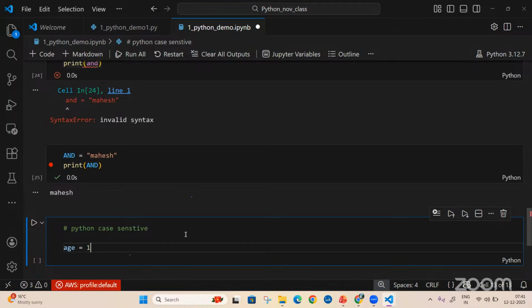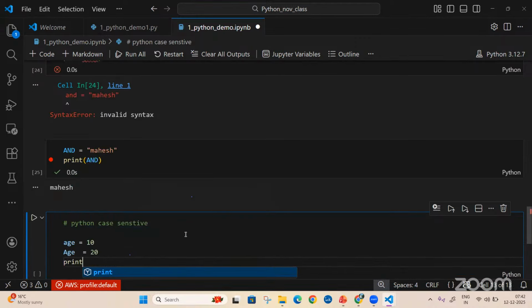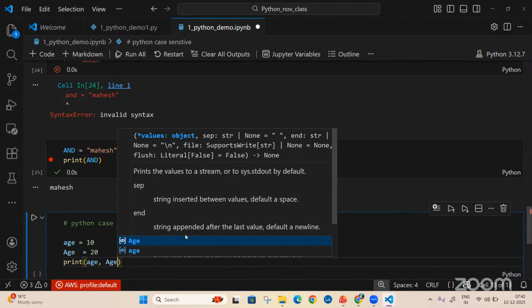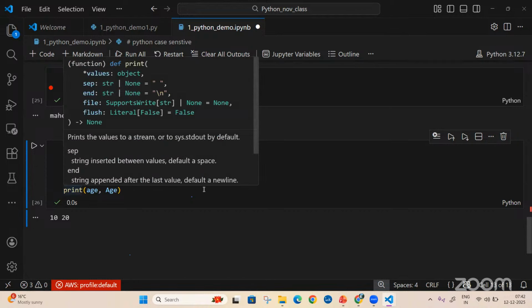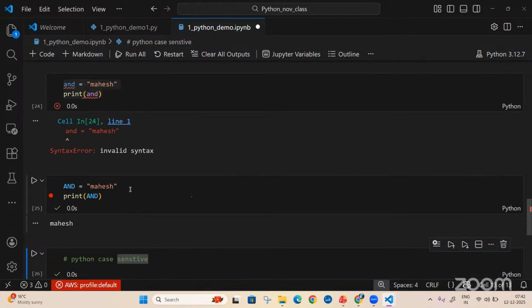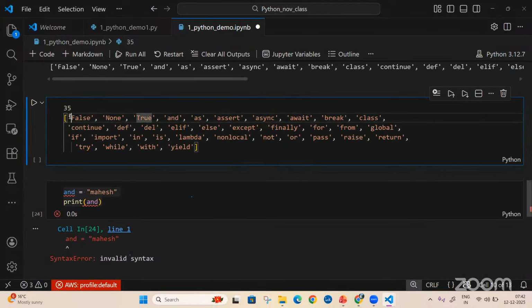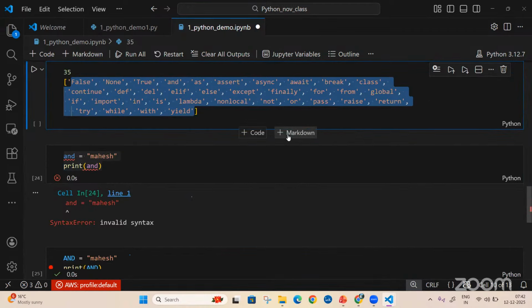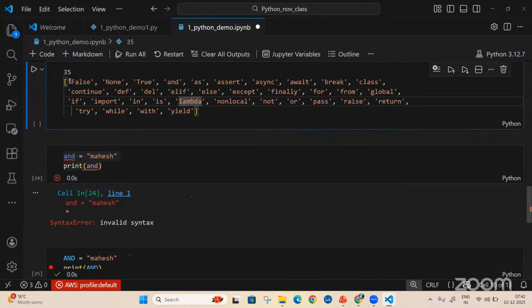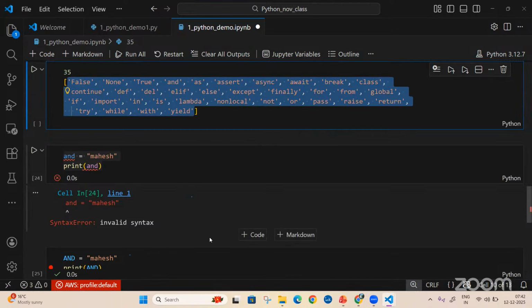age equal to 20. If I go and say print age, comma, age, these two are different entities. Whenever you change any case, it will always consider them as two different entities. This is widely used in programming languages. Now, if you change the case and use it, it will not throw an error, but it is not advisable to use any of the keywords as a declaring variable. It will always be a bad practice to do that.